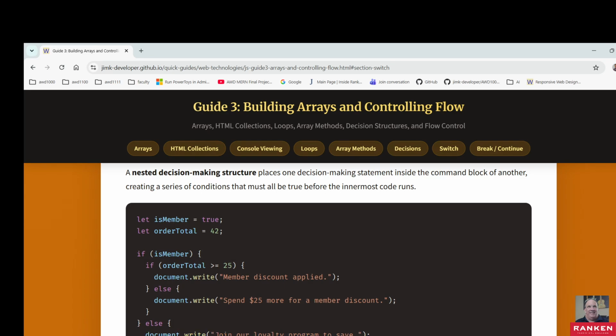If the member is true, it's not going to check any of these. It's not going to check anything on here unless this is true. Once it is true, then it's going to execute this. And then order total, depending on what order total is, in this case it's greater than or equal to 25, so it's going to print out this.